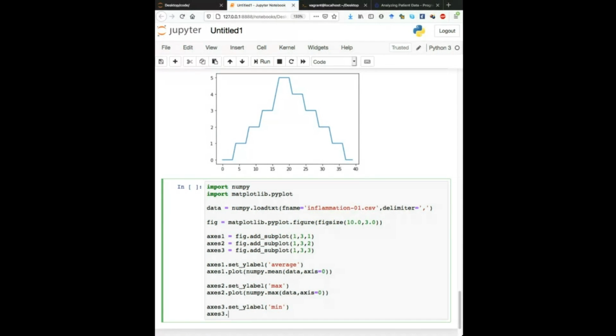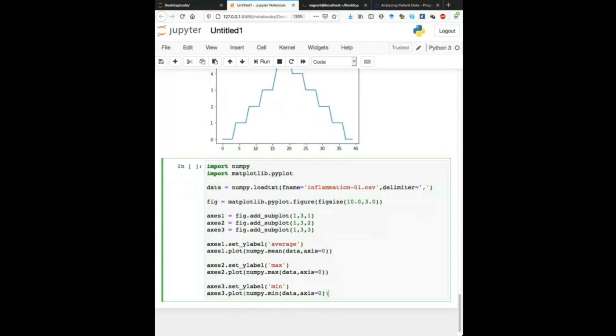Axis3 dot plot, and define the content, numpy dot mean, data, axis 0. So this is what we have done so far.